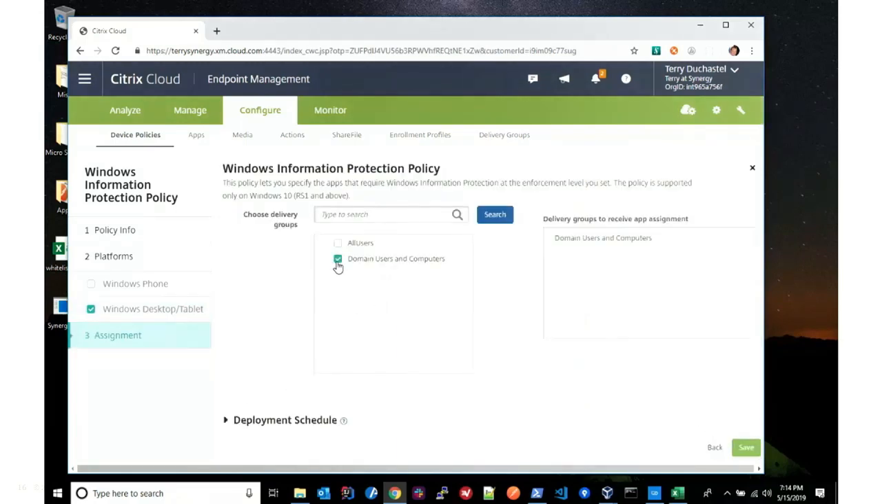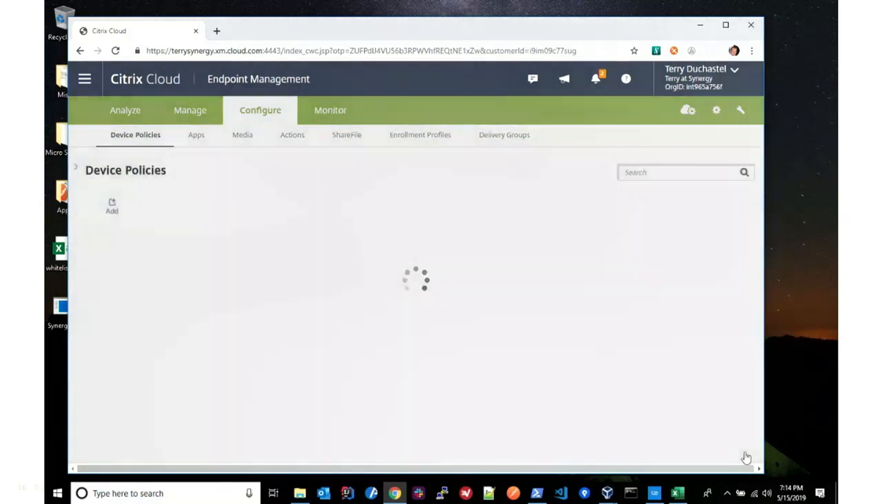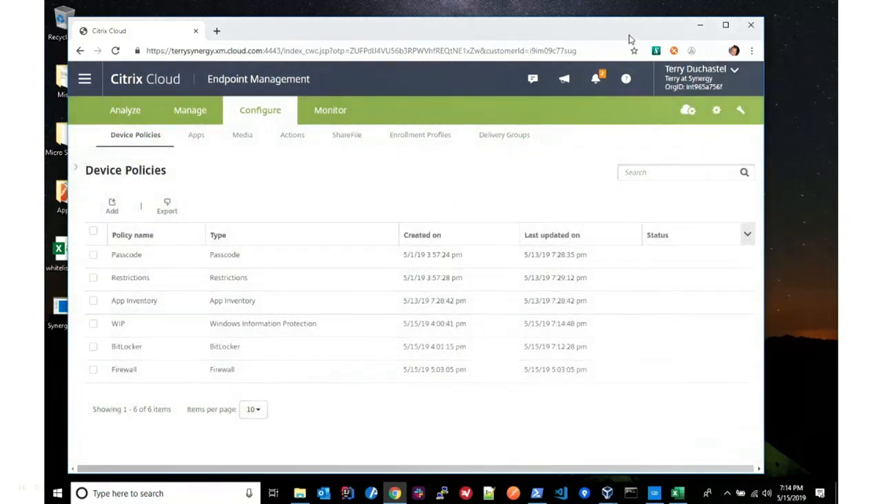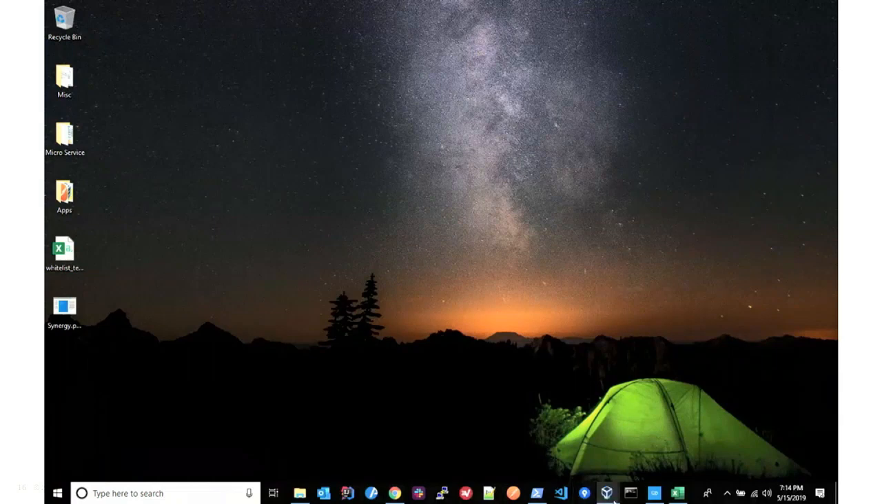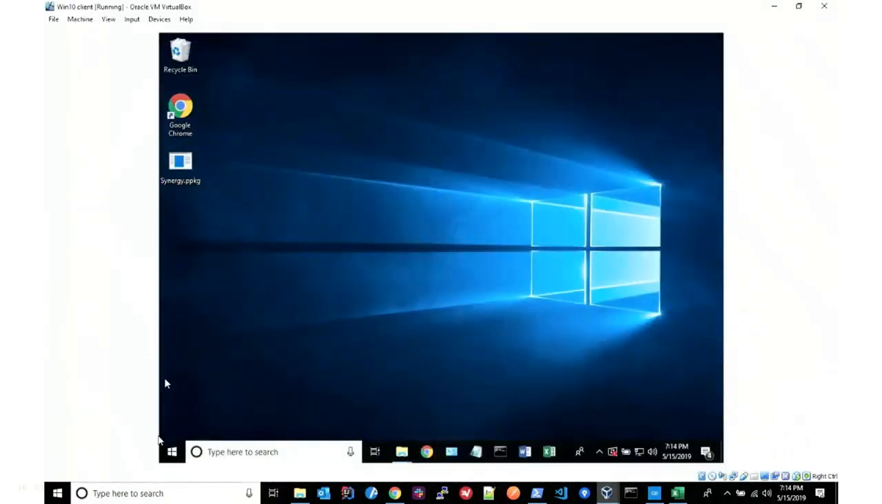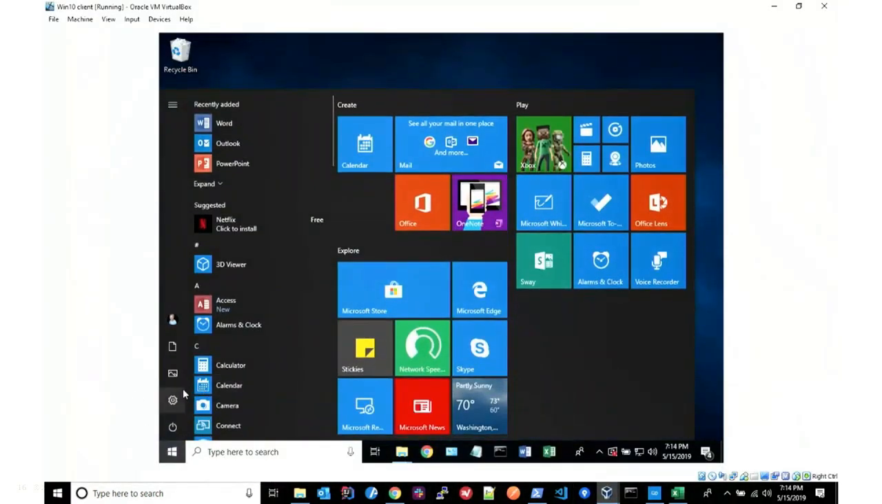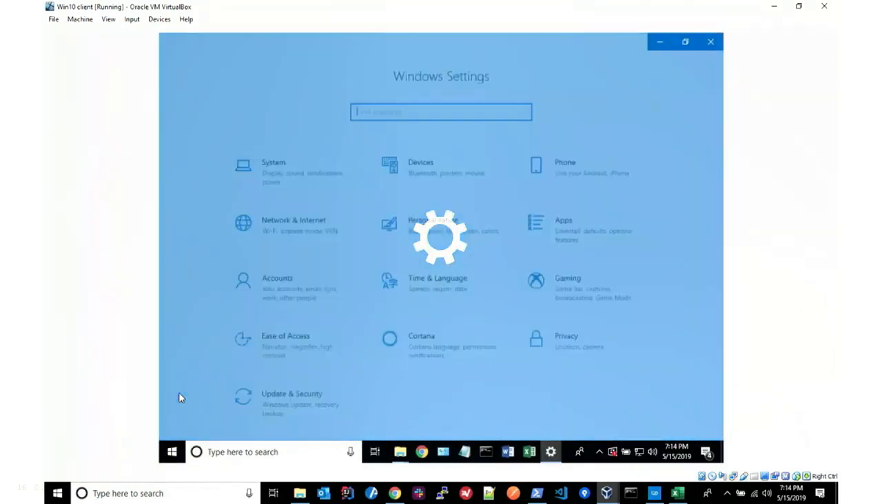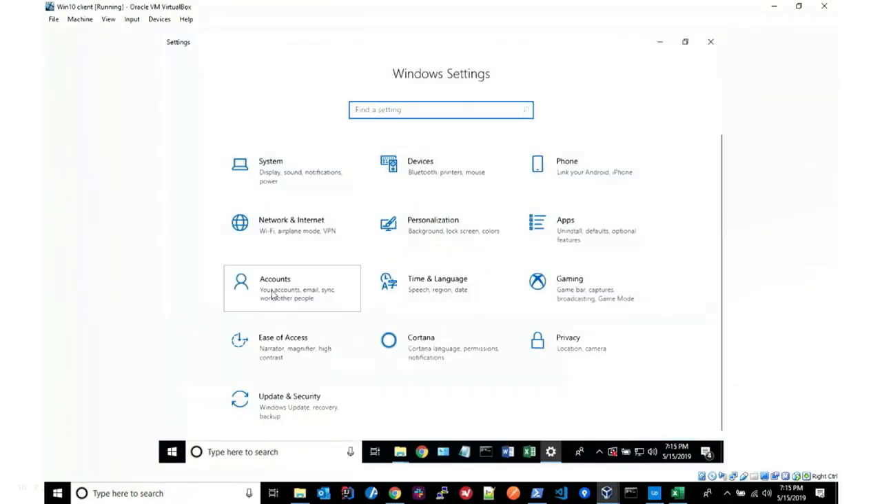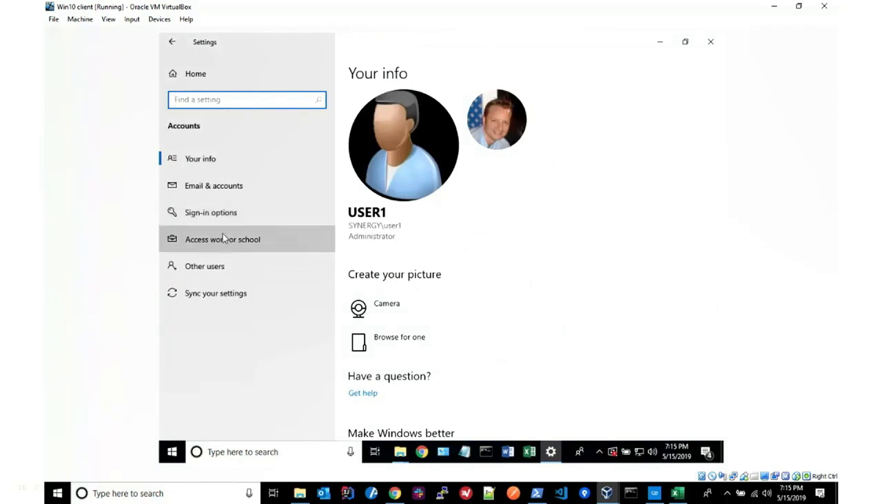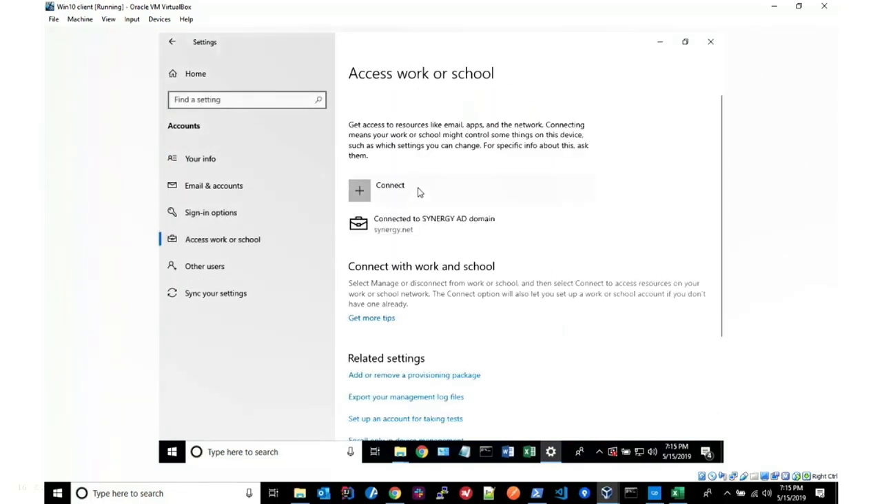So I'm going to go ahead now and just apply it to a delivery group once again. And that's it. I now have created my policies. I've assigned them to my users. So I'm going to log in to a Windows 10 machine and see what that looks like. Once again, I'm going to go into settings. This is the manual rubbish way of doing this, right? Accounts, access work.